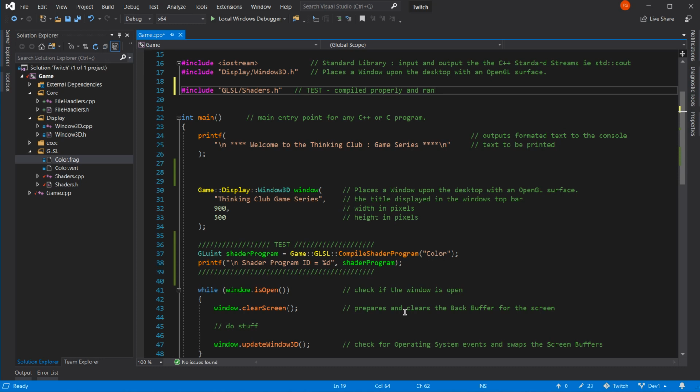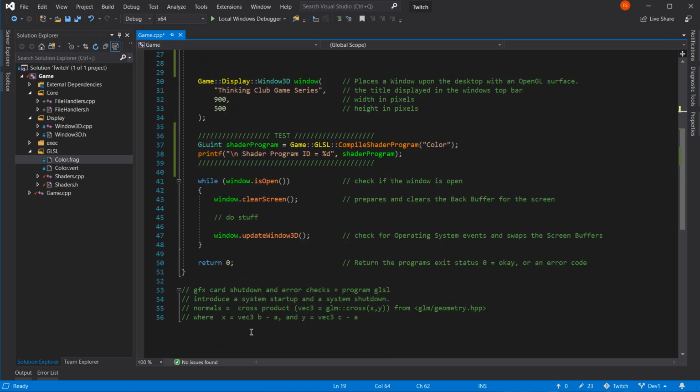So, shaders, color, Windows, file. What would I have down the bottom here? Oh yeah, shutdown. Program, plus program GLSL, error checks, shutdown, GFX card. No, I needed shutdown in shader program. I'm not carrying on like this. I can't keep putting it like this. I want to put it in the program.